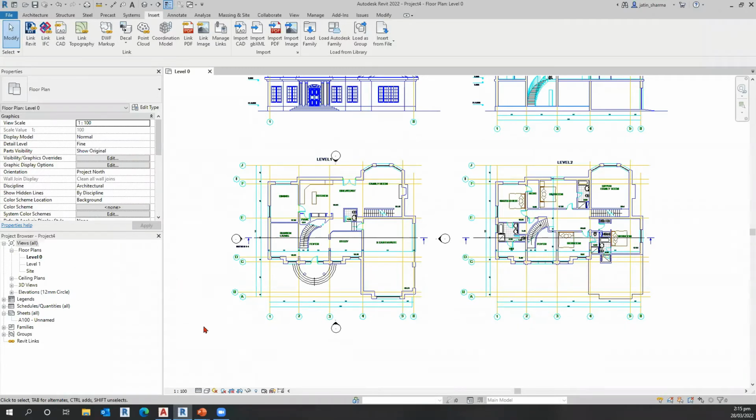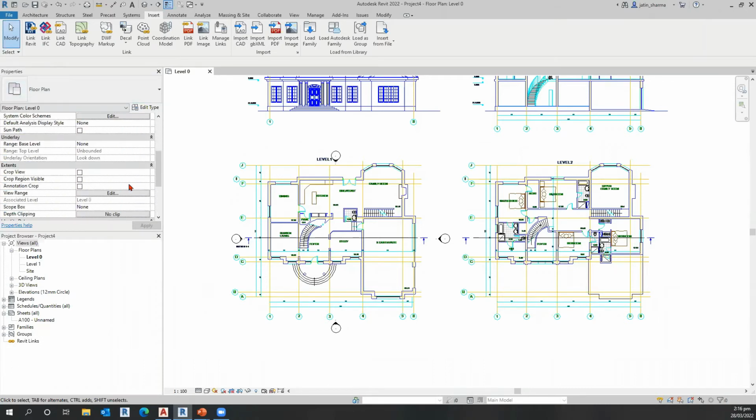Okay, so what you want to do is click on the white space. When you click on the white space, the properties of the floor plan will open up. And you want to scroll down and go to the extents option here. In this extent option, there is a crop view. Okay, this enables boundaries for the view. So basically, any model elements that are outside the crop region will not display in the view. So that's pretty good for us.